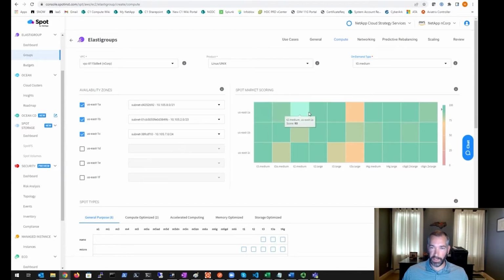Looking here at the Spot market scoring, we can see green is better. You see the score here, 96, that's good. This means that currently there is good Spot capacity within this availability zone for this particular instance type, the T3 medium. Yellow, of course, means that the capacity is less and that an interruption could be more likely.